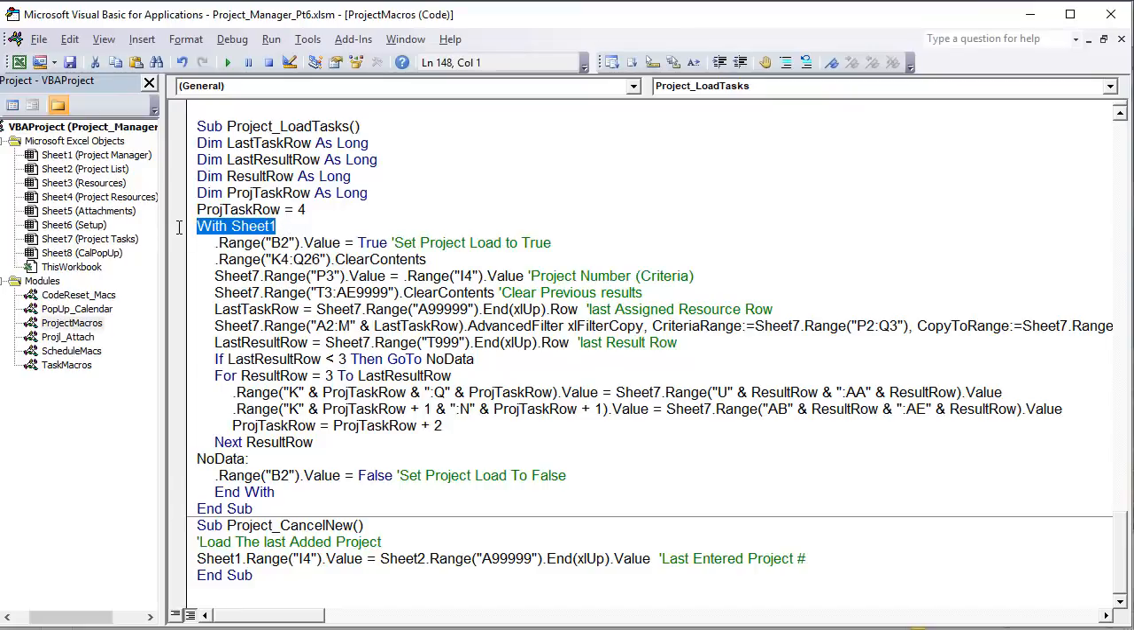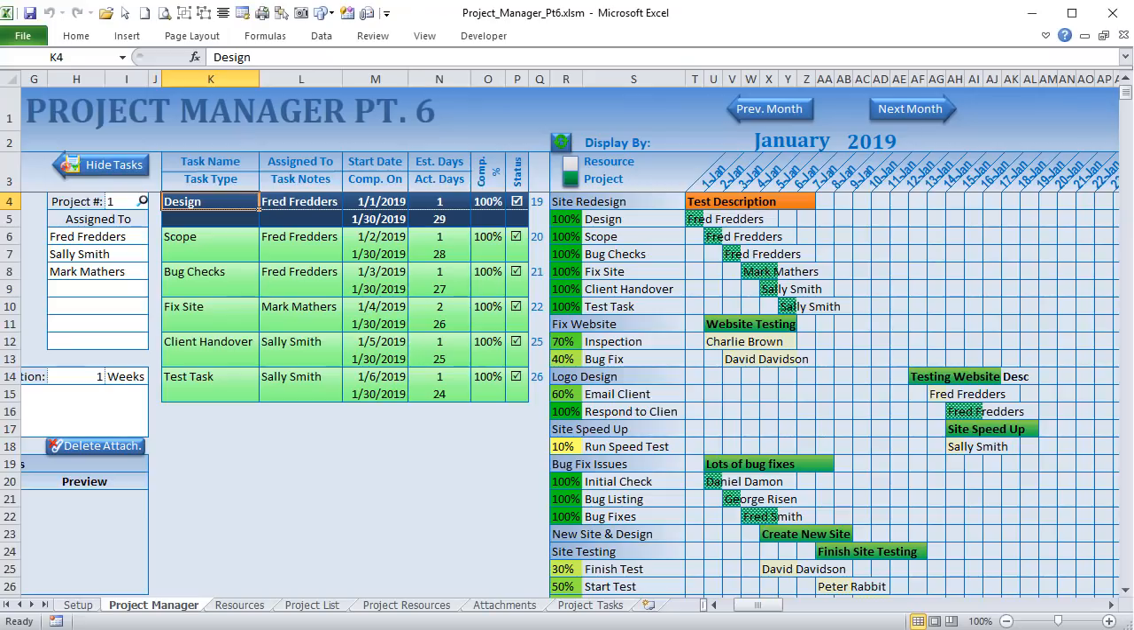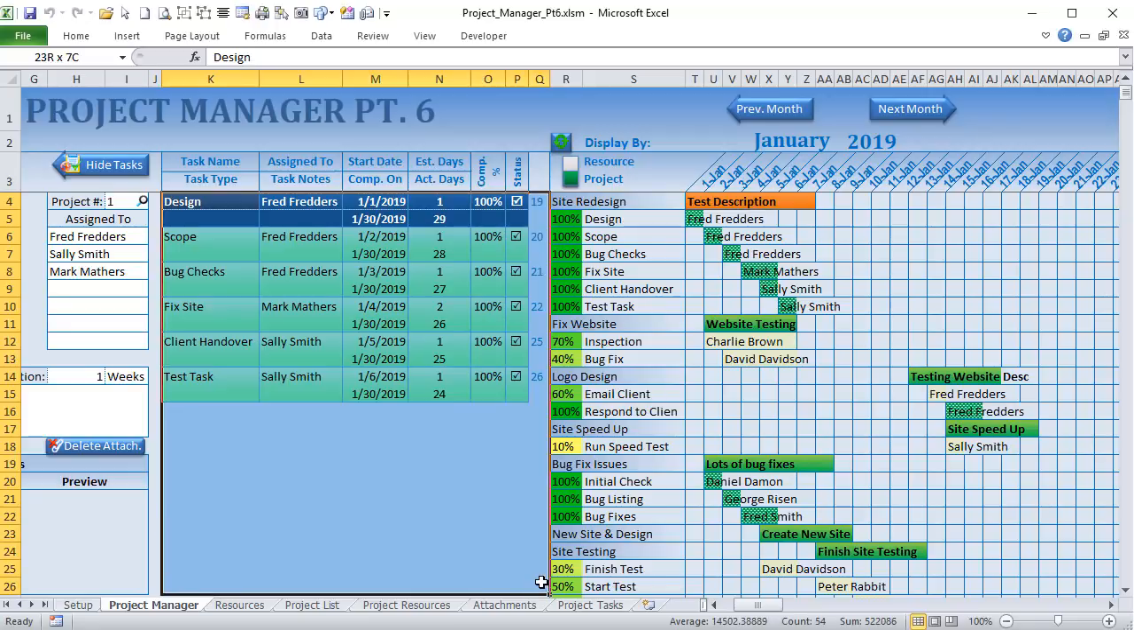All right, back into the VBA. We're going to be primarily focused on Sheet1, so we can use With Sheet1. And in B2, we want to set the project load to true, so we make sure nothing else happens when we are loading those tasks in. And of course, I want to clear the contents of any existing tasks. So we're going to clear these fields out right here, starting at K4 all the way down to Q26.